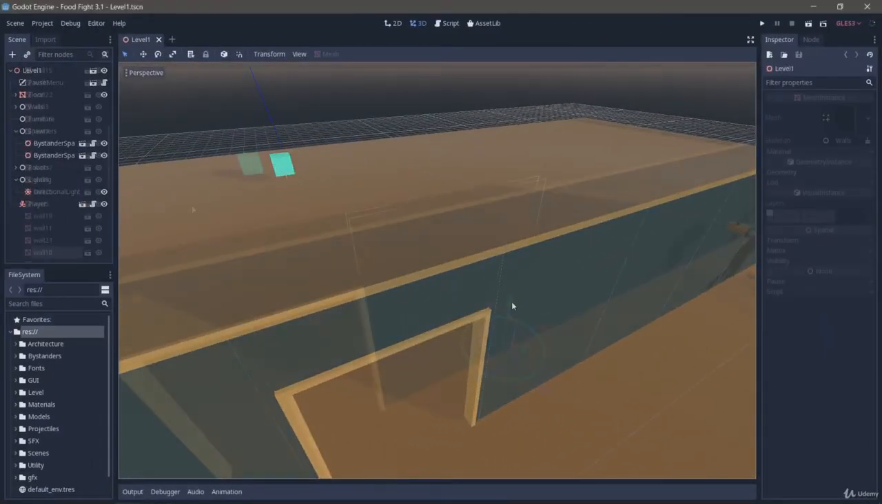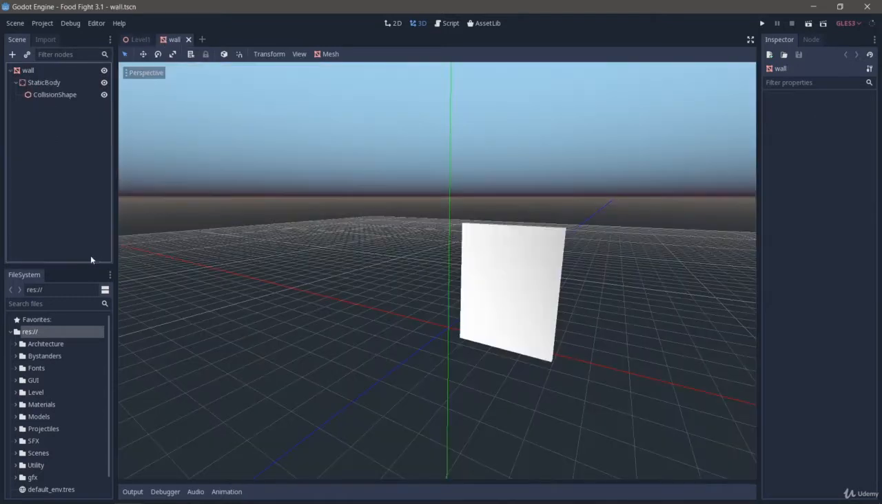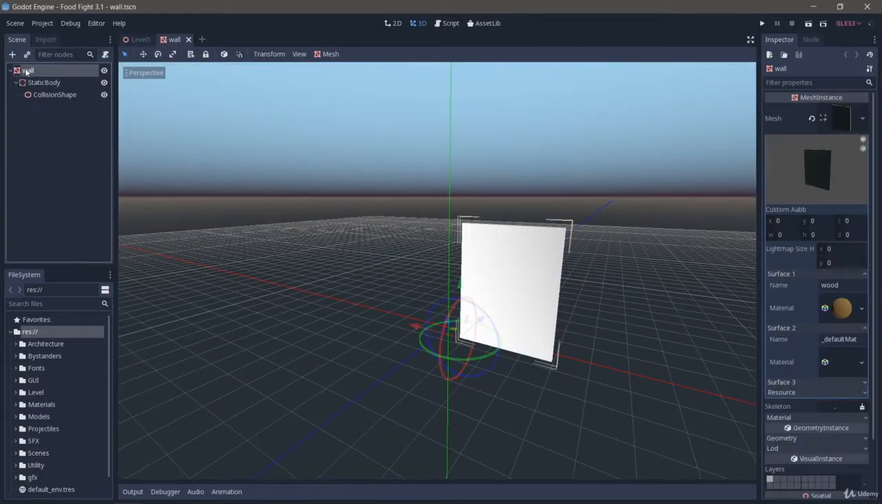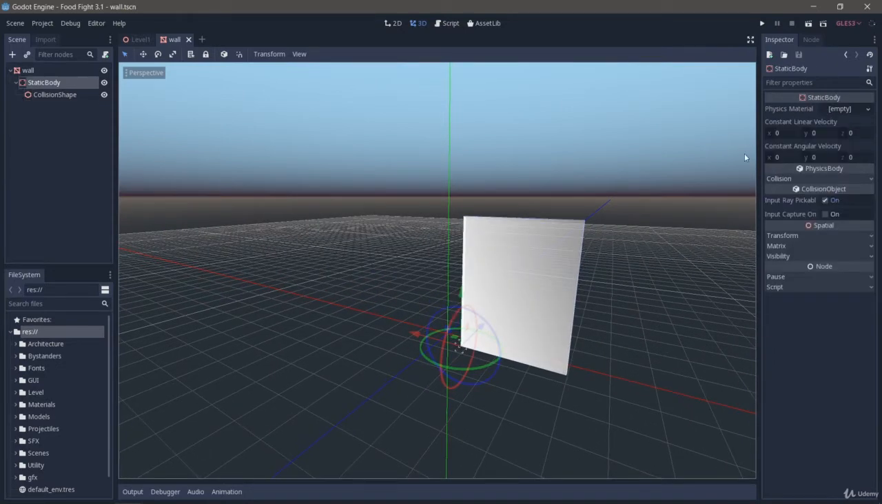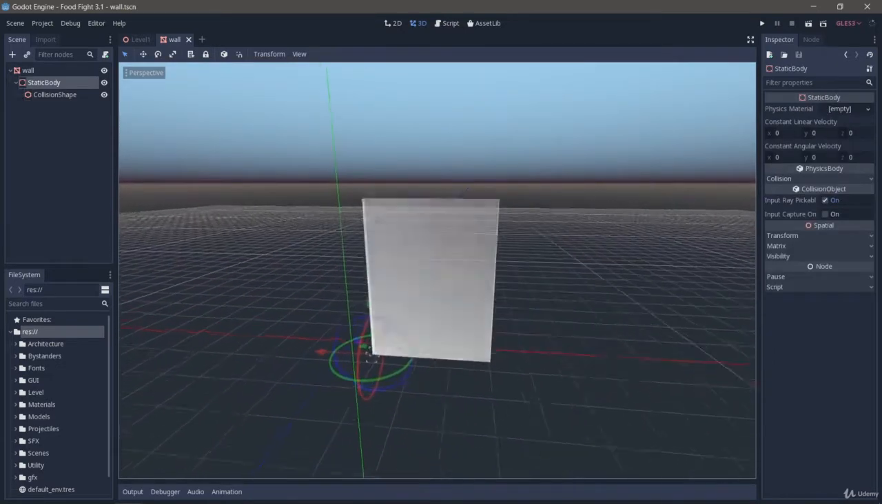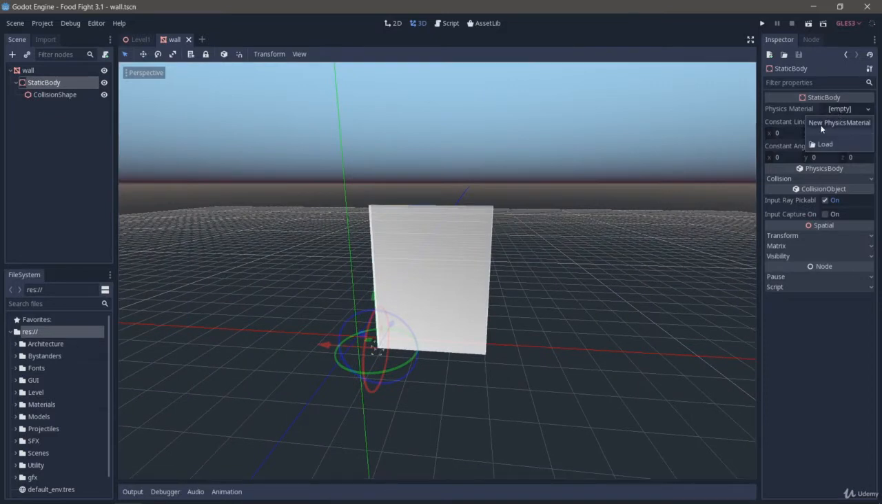So these walls are static bodies. If I open up this scene, we can see that what we've got here is a mesh where we've generated a static body and a collision shape. Let's take a look at static body properties. Let's just go back a bit to the materials so we see what we're doing. We can give it a physics material if we want, so we can make it rubbery, we could give it friction. We're not going to play with that right now.